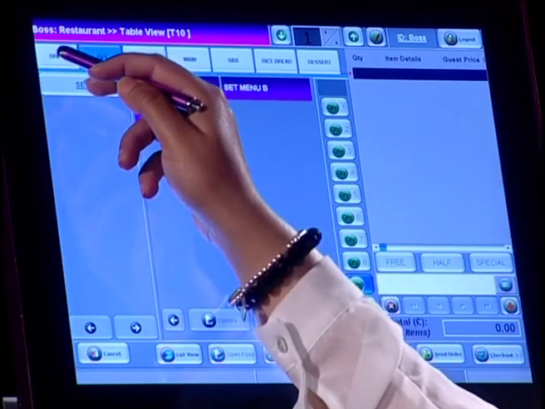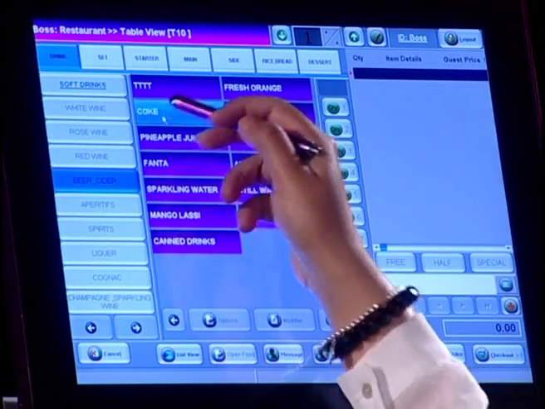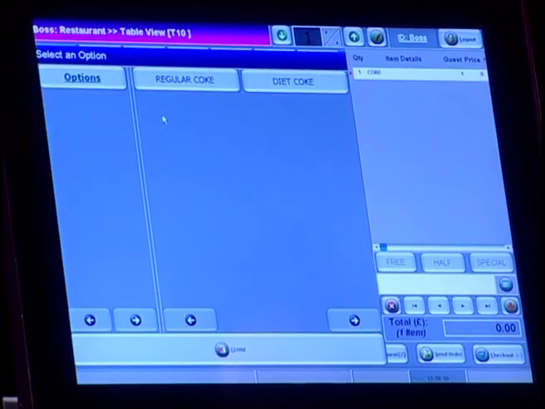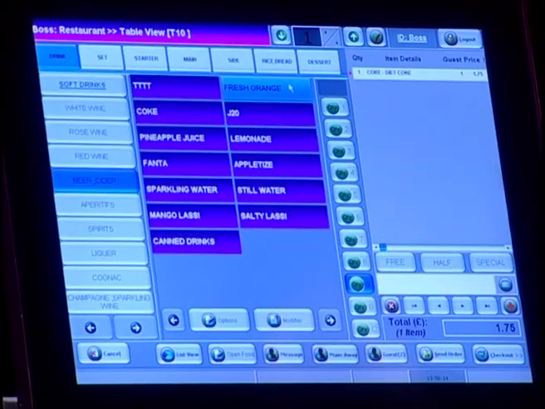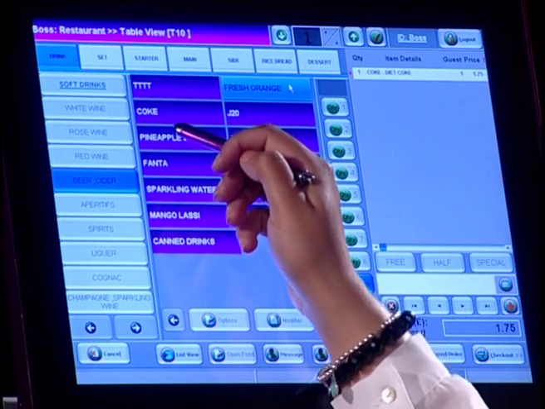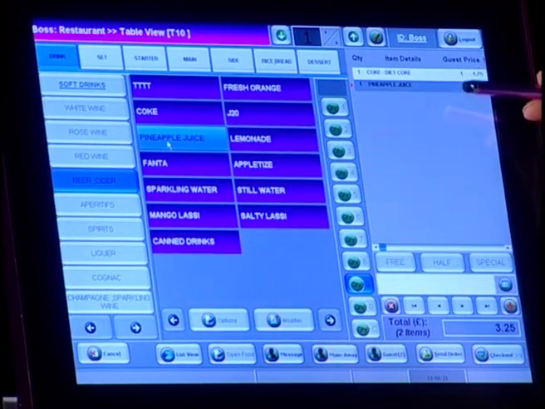So for our demonstration purpose, if we start with drinks, one of the customers would like a Coke. Is it a regular Coke or is it a Diet Coke? Let's go with Diet Coke. The other customer would like a pineapple juice. So you pick pineapple juice. And as you've picked these options, they then appear on this side.